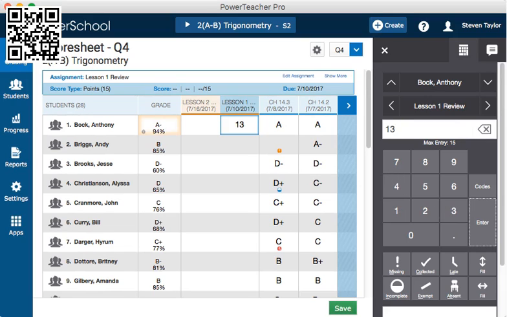Notice that when you enter a score, a gray icon appears in the student's grade column, because you are editing the student's grade. Once you click Save, the student's grade will be recalculated using the new score. Press the down arrow on your keyboard, or select Enter in the score inspector to move to the next student's score cell.